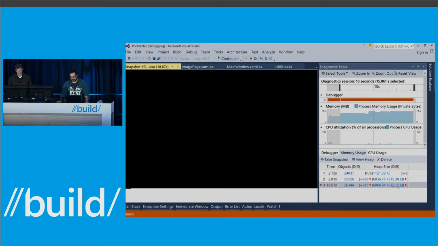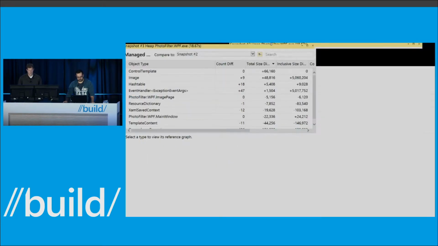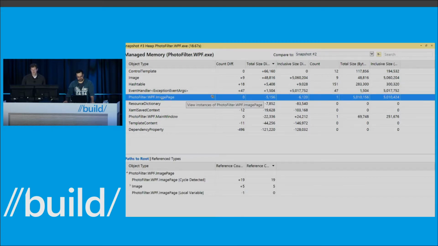I'm going to compare that with last time, make it full screen. And I can already see that my type image page only has a count of 1, even in the most latest snapshot. That was after me opening a whole bunch of pictures. And I can see that my count diff with the very first time I opened the picture is 0. So I've verified my fix. That was indeed the issue. I don't need to worry about this anymore.